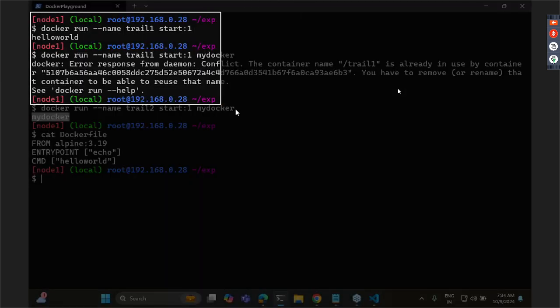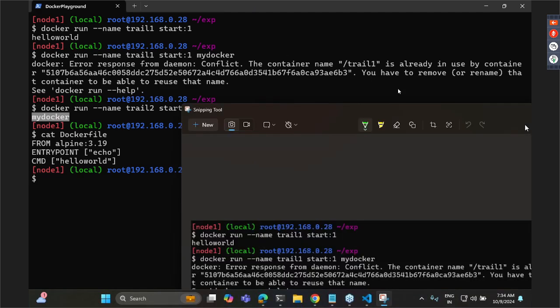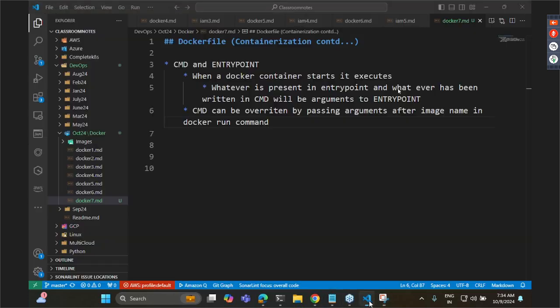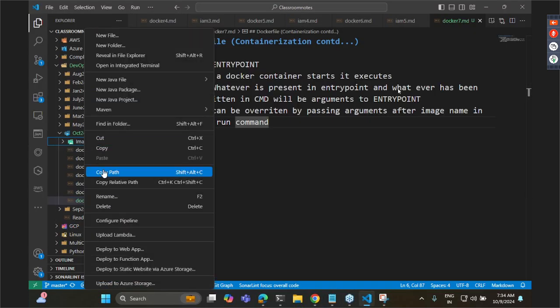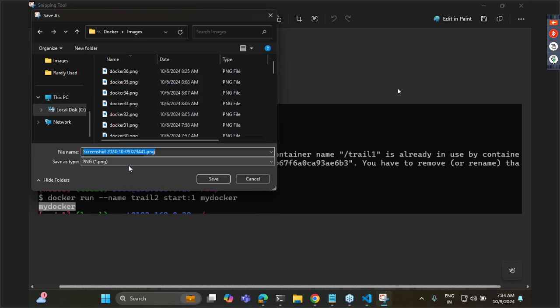What is the difference between entry point and CMD? What is the difference between ADD and COPY? These are very, very commonly asked interview questions. In Docker, I don't know the reason, but this is the same question they have been asking for the last 8 years. Almost in every Docker interview, they would try to ask about it.